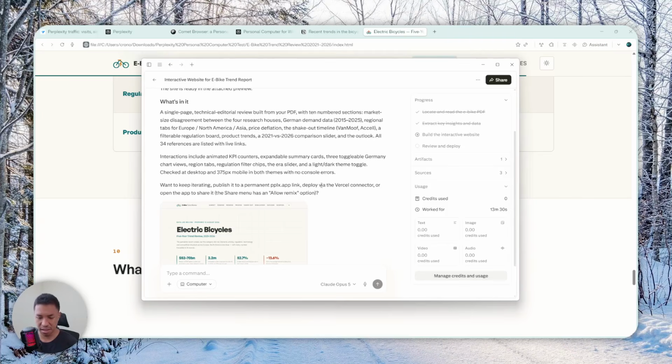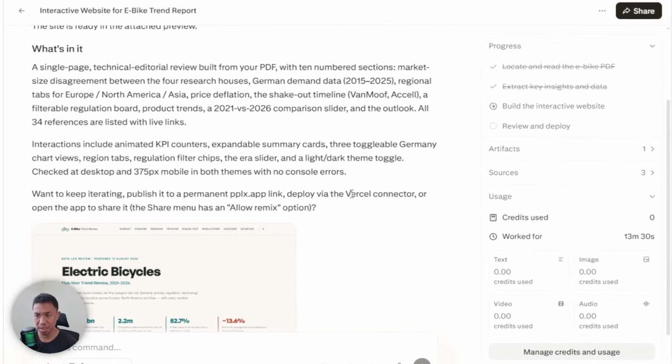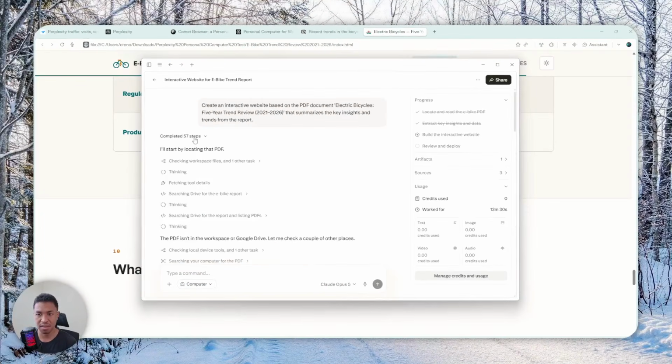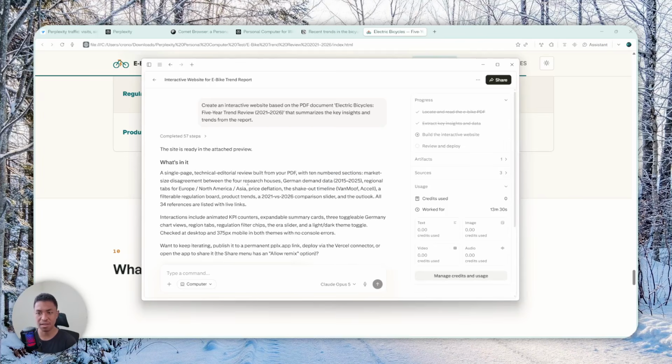Okay, right here, they offered to publish the website even via Vercel connector, and it actually uses some of my connectors. It tried to access the document via Google Drive and Notion, even though I specifically mentioned that I want to use the document that it just created in the same folder.